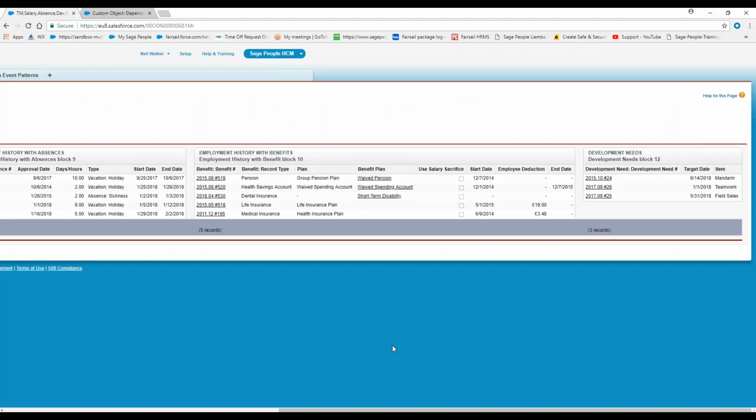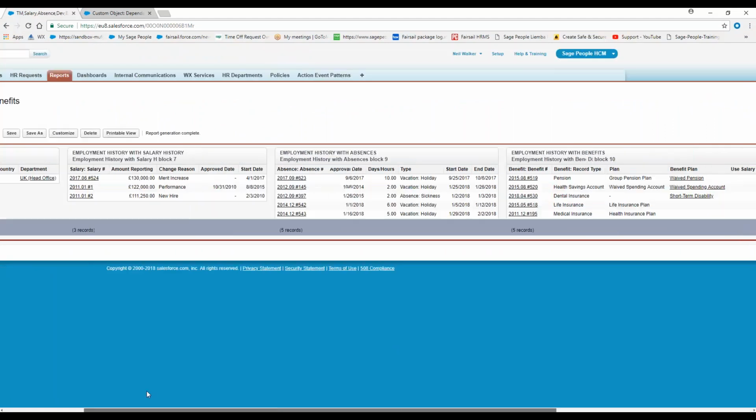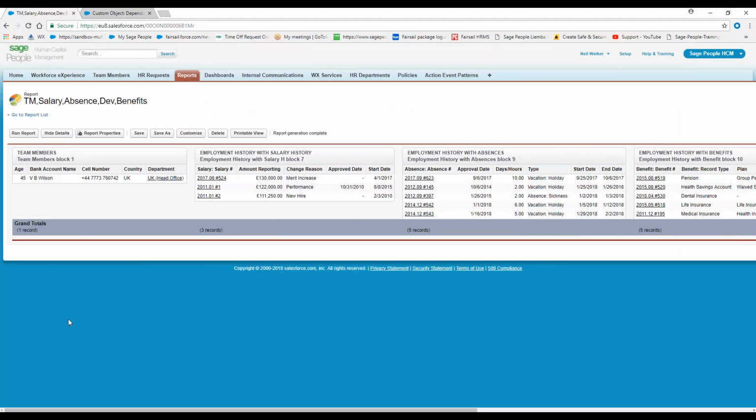So like I said, depending on the information that you need to retain and the information that you need to report on, you would generally create the various joined report templates and then extract those so you can then give those to your employee.